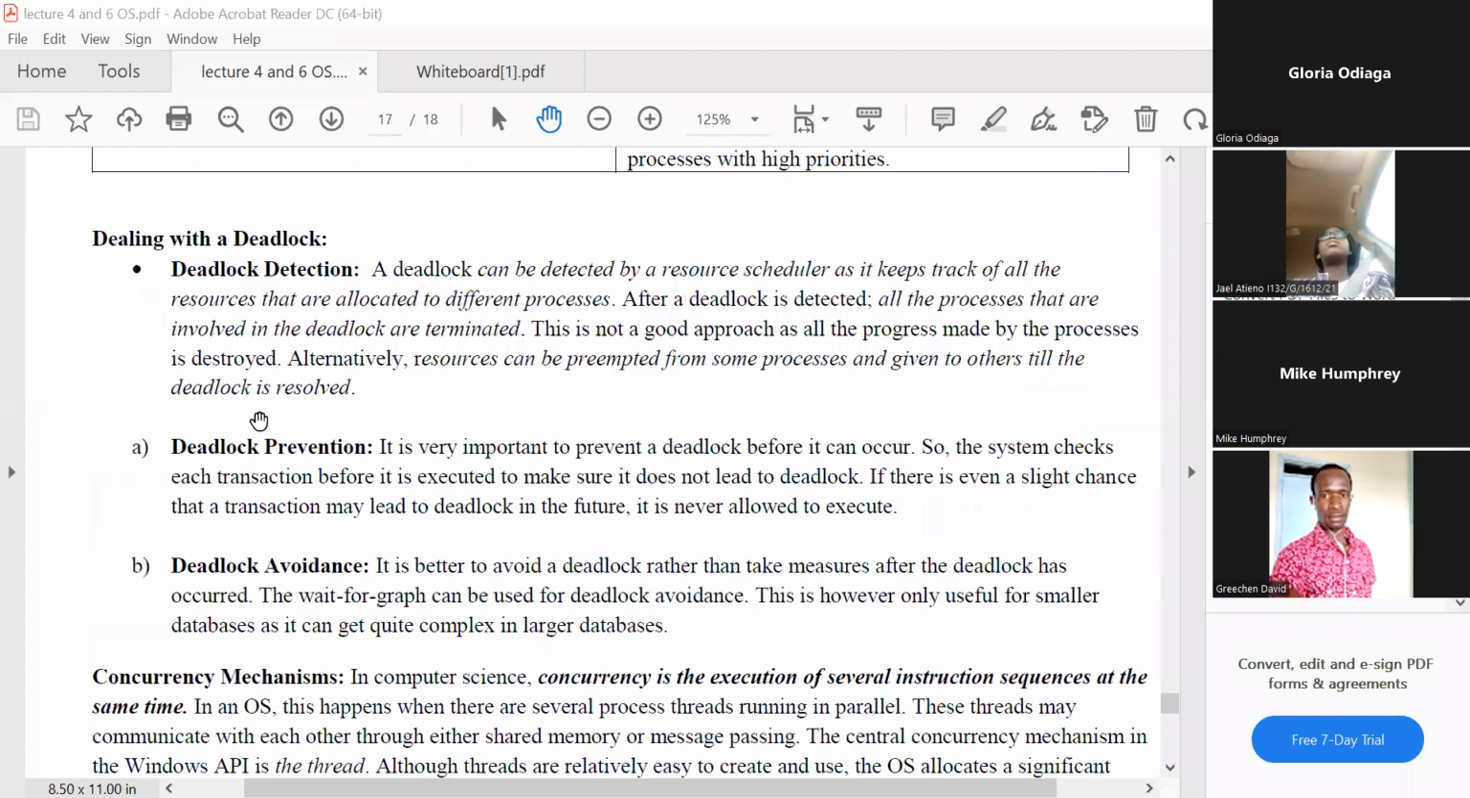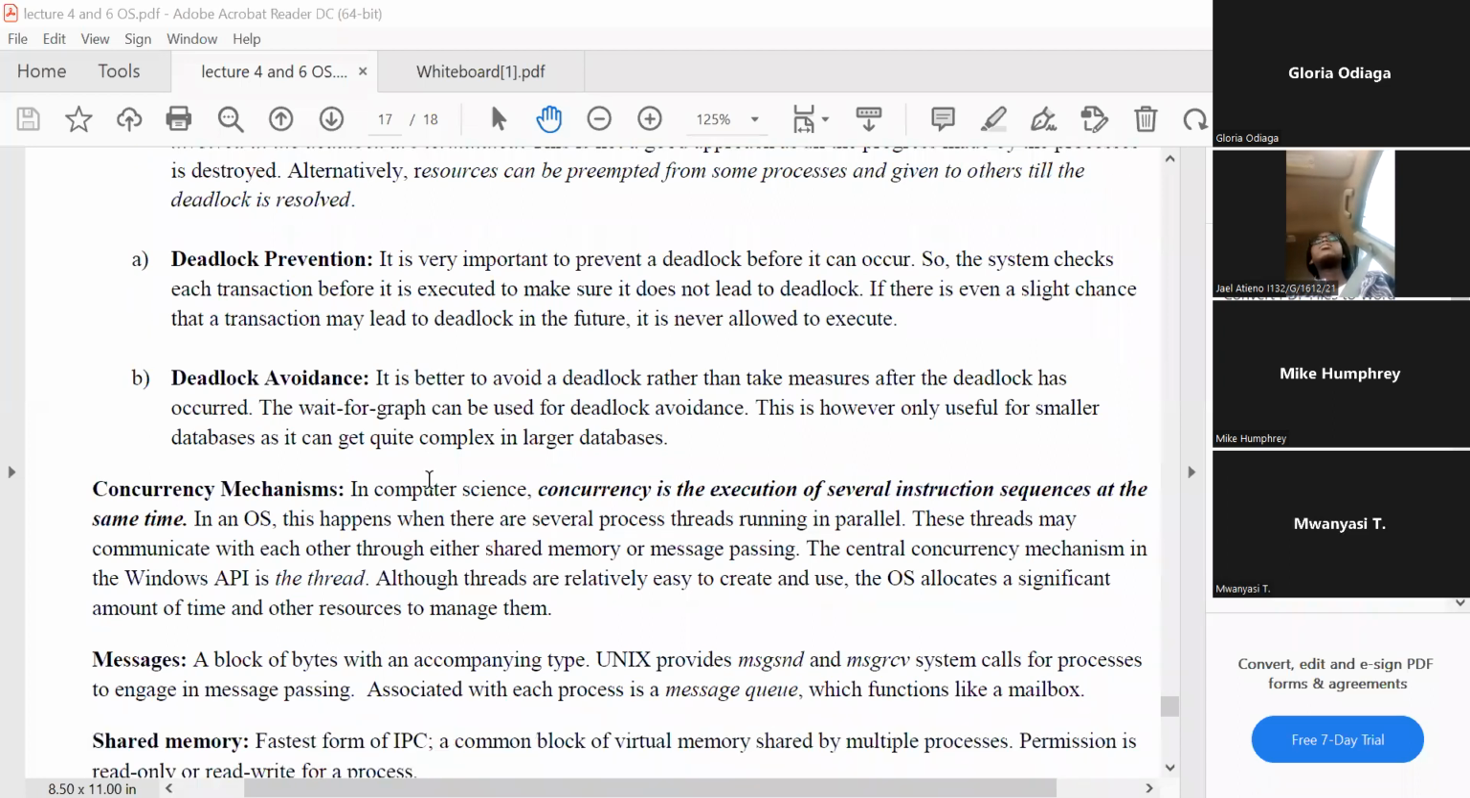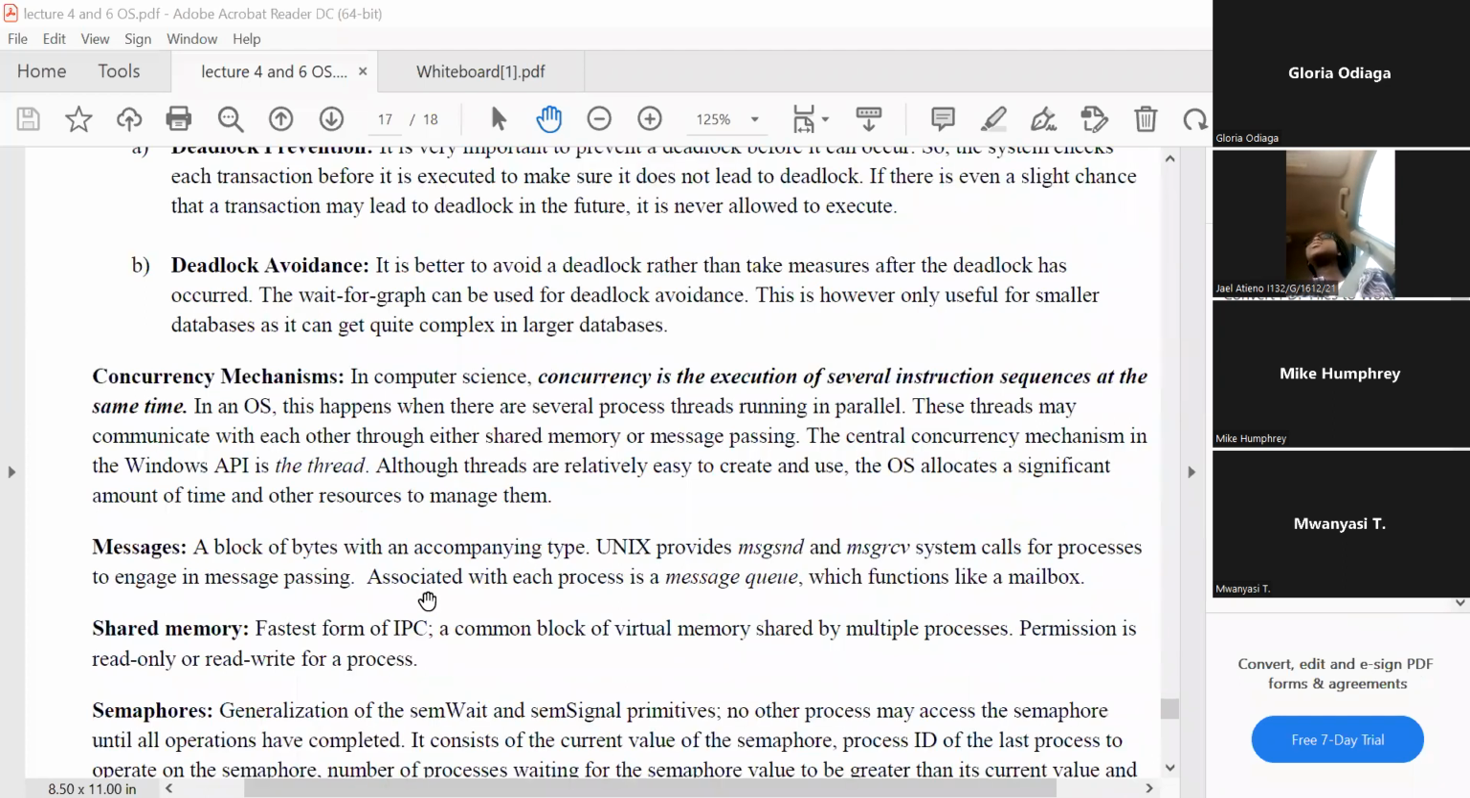Okay. Now, how do you deal with a deadlock? We have deadlock detection. We make sure it detects the deadlock in advance. We have deadlock prevention. Prevention, of course, is better so that you're not able to have the deadlocks in future. Prevent it before it can occur. The operating system can prevent the same. Then you have deadlock avoidance. You can also avoid a deadlock from occurring. The operating system can do the same. Like it has something called the wait-for graph, where it allocates a time for resources to be given out and things like that, so that you avoid a deadlock situation.